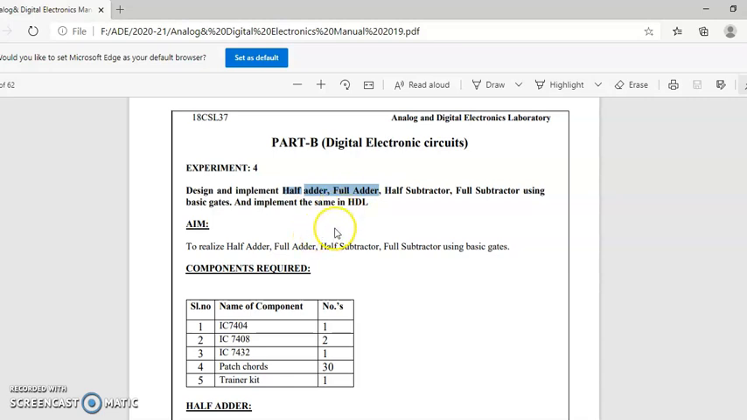in PSpice. As per your lab experiments, you have this hardware problem and implementation in HDL, not in PSpice. As of now, we are not able to use the real hardware, so we'll just simulate this in PSpice. The aim of the experiment is to realize half adder, full adder, half subtractor, full subtractor using basic gates, because it's been given in the question to use only basic gates. In your previous semesters, you have learned half adder and full adder using an XOR gate. Now you have to write them with only basic gates.